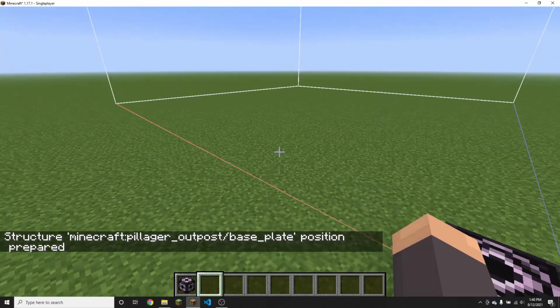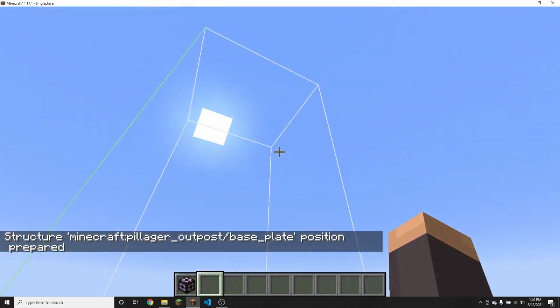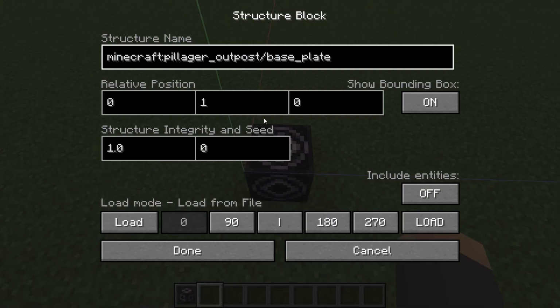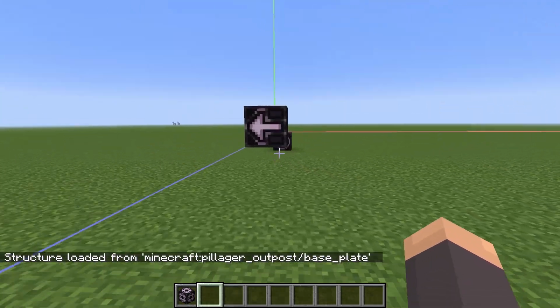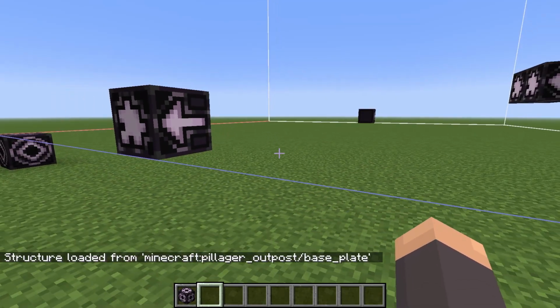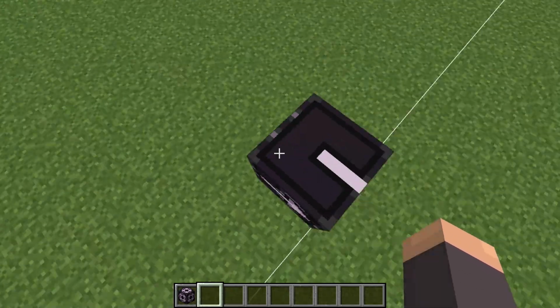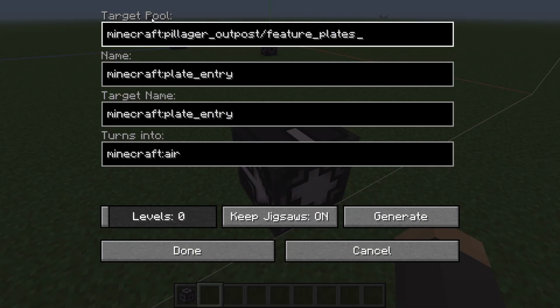So then if I load this, you can see that it loads the position of the base plate structure. So I can just press load again, and you can see that these jigsaw blocks appear. And there's actually nothing here at the moment besides these jigsaw blocks because that's all the structure is. So in these structure blocks, the target pool determines which template pool it is going to try to generate here, and then the name and target name are both to determine how it will align up with that structure it's going to generate. Then turns into determines what it's going to turn into once the jigsaw block generates.